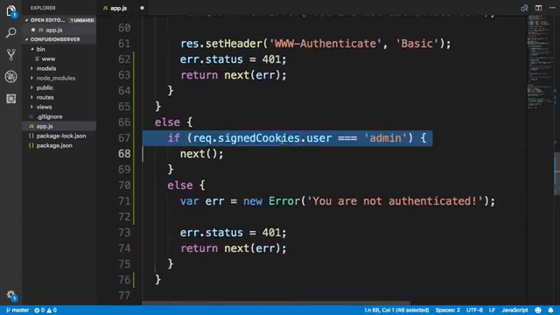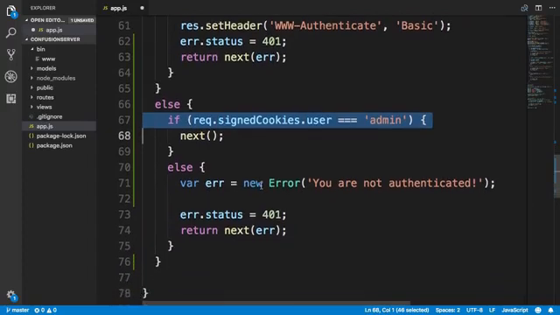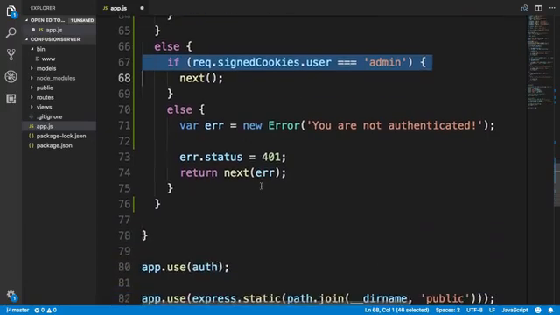And then I'll check to see that the signed cookie is a valid signed cookie and contains the user property which is set equal to admin. If it does, then this is an authorized access, so it will be allowed to proceed forward. If not, then I raise an error at this point.